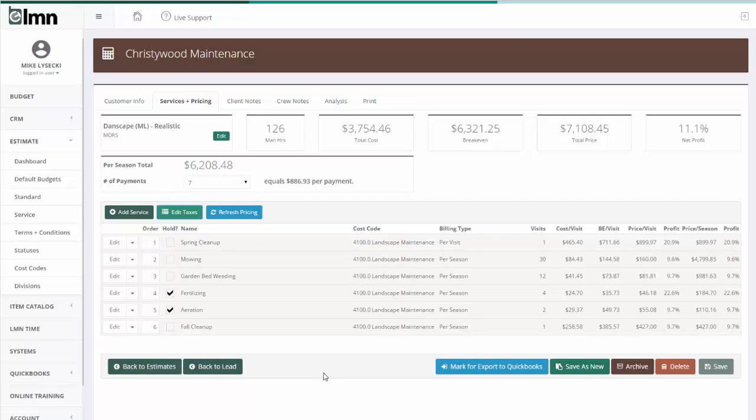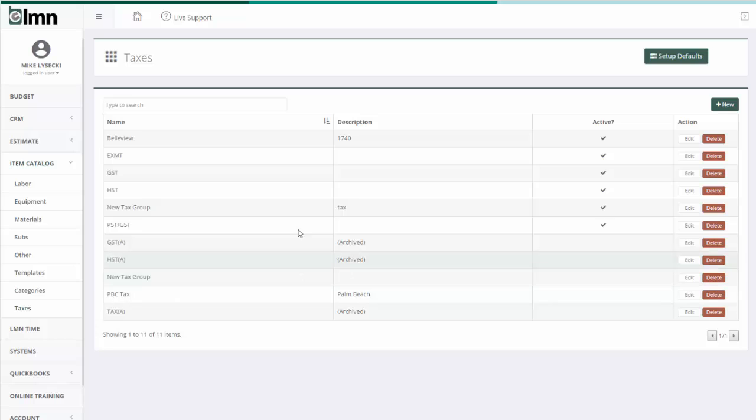First thing you need to be aware of before we get into estimating is that there are tax defaults. If you go to your item catalog, and if you click taxes here at the bottom, you'll have a list of all the available taxes for you. Now, I've got some test data, so there's a lot of taxes here and some duplicates. However, what you'd normally have here is a list of any and all of the taxes that you might use when pricing work. If you have a really simple scenario where your state has a sales tax and that's it, then great, you probably only need two taxes.